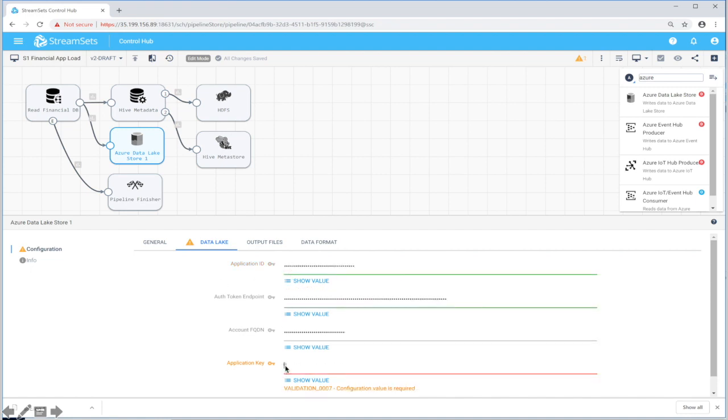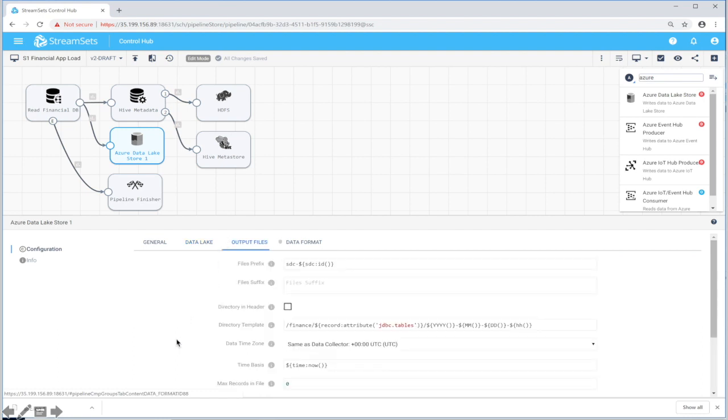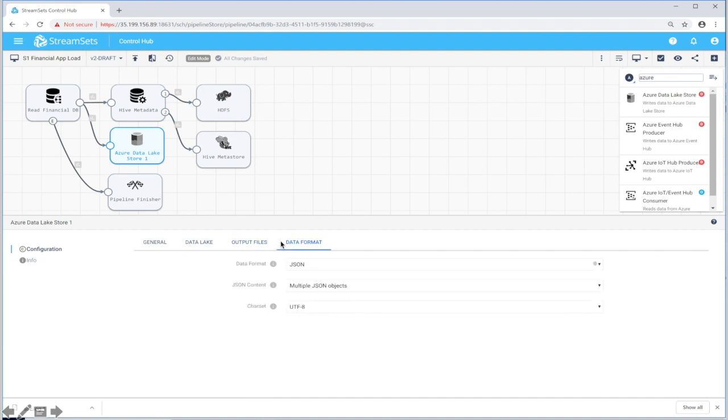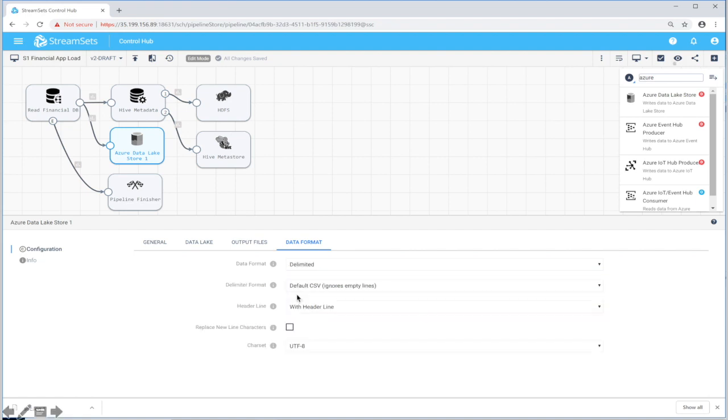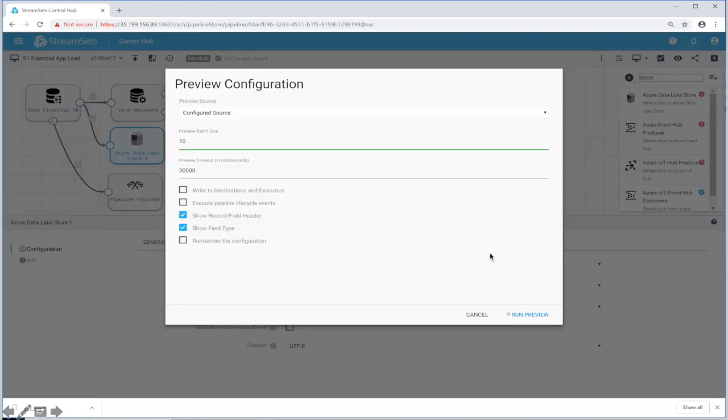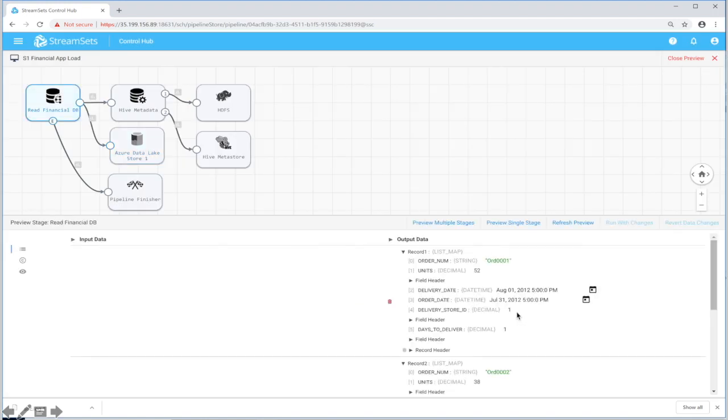We can again use formulas and metadata to specify dynamic output paths, such as writing each table's data to a different folder on Azure. Now let's choose our format. In this case, let's write simple CSV files. Once it's ready, we can preview data, which also inherently validates that the pipeline and connectivity are functional.